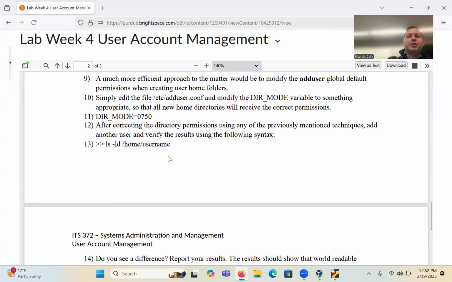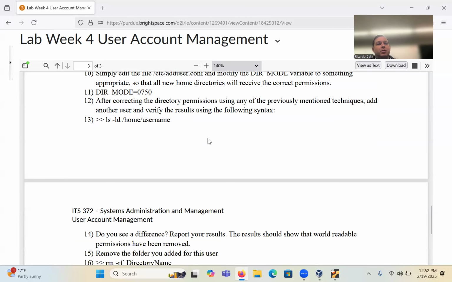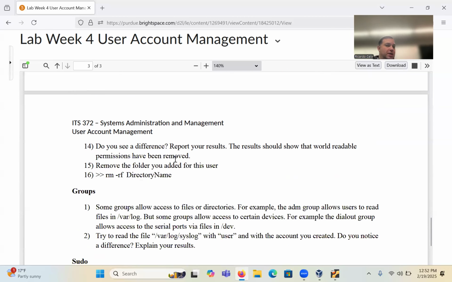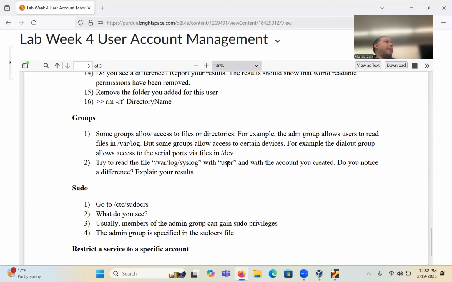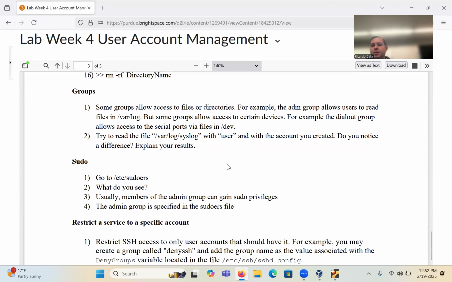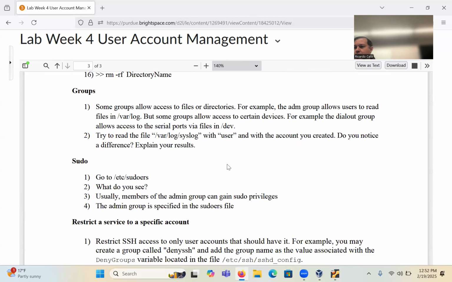After correcting the directory permission using any of the previously mentioned techniques, add another user and verify the results using the following syntax. If you see any difference, report your results. The results should show that world readable permissions have been removed. You see that? And then after that, you can remove the folder you added for this user. Yeah, good question. Any other questions? Okay, great.